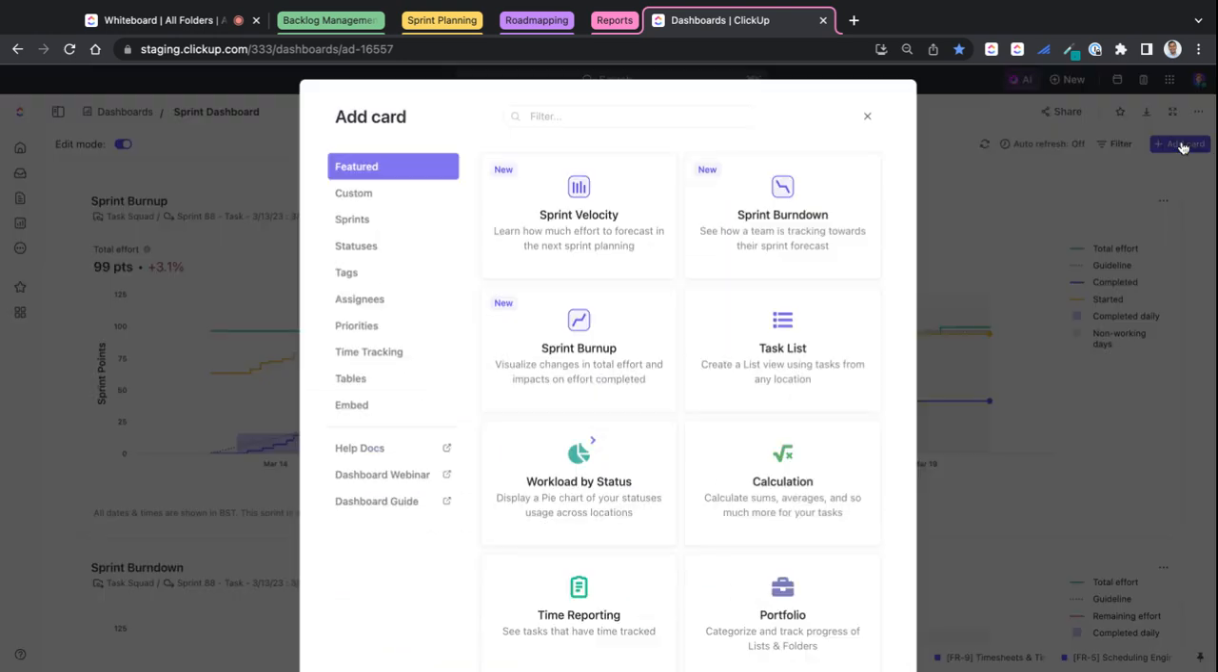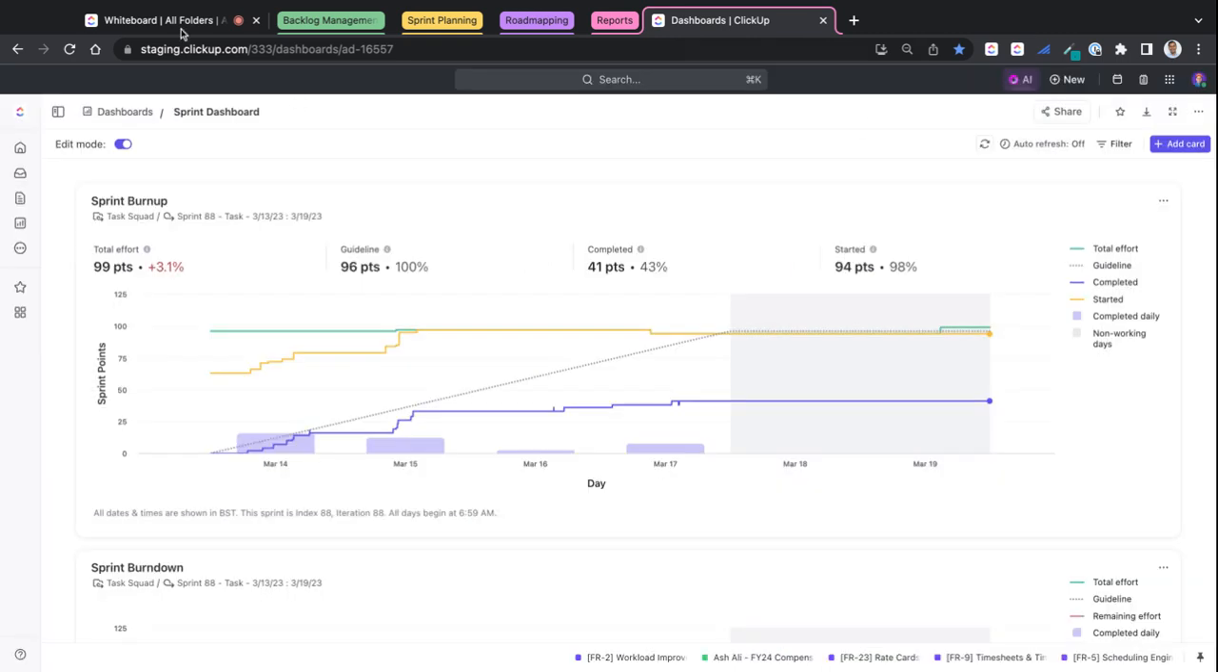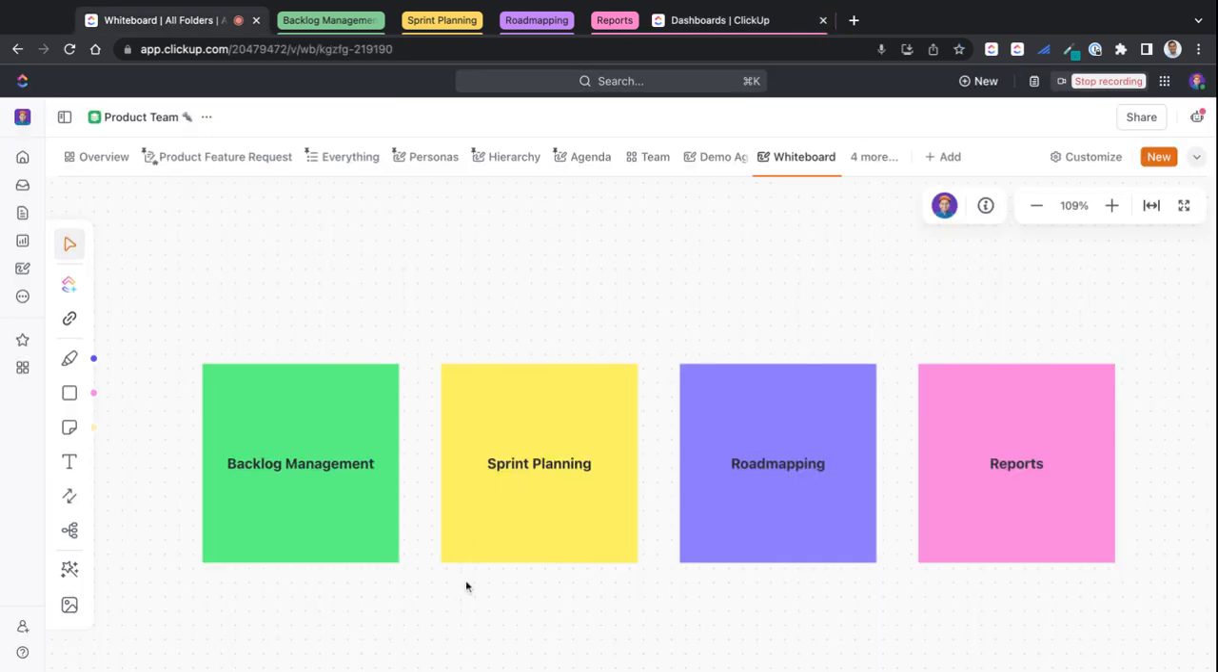Make it super easy. All you have to do is add a card, select which list you want to pull from and which sprint, and it'll aggregate the data for you. So that's a quick overview of how to use ClickUp for Agile development, from backlog management, sprint planning, road mapping, and reports.